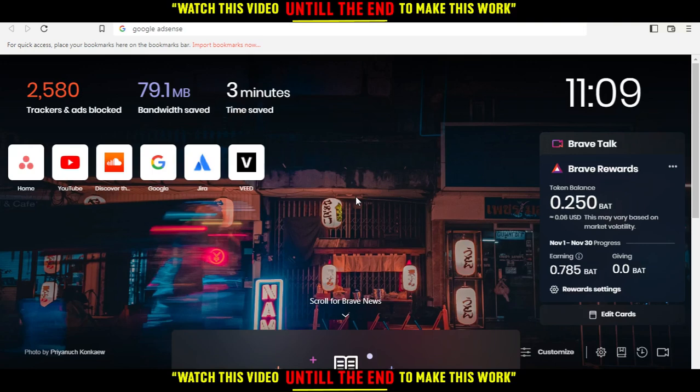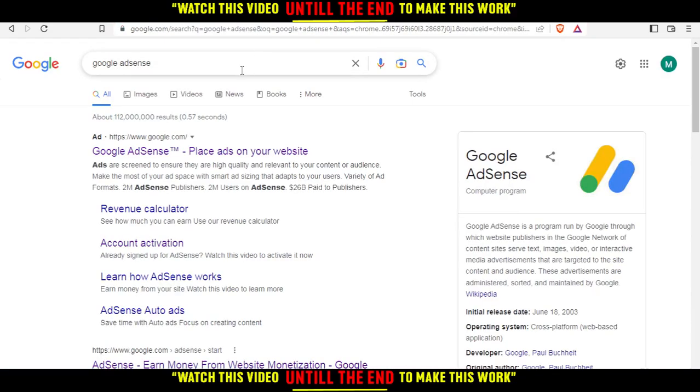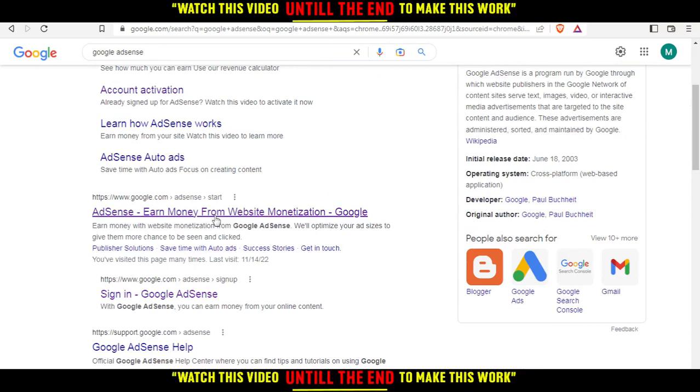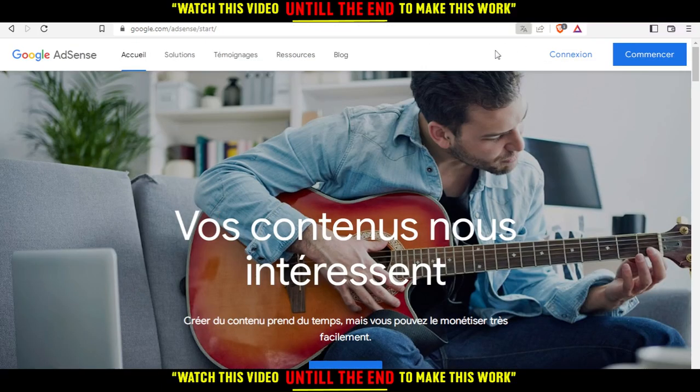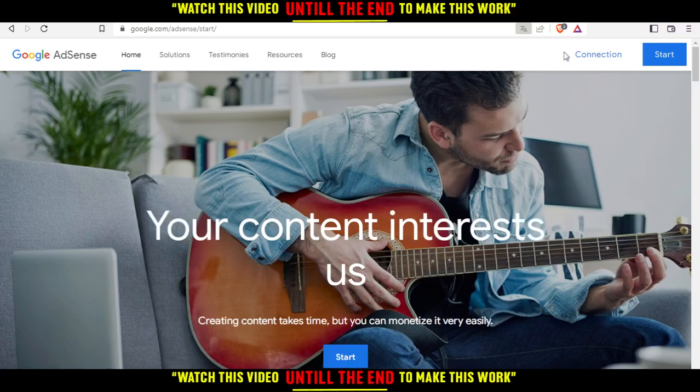Then after opening your browser, go to the URL section, type Google AdSense and hit the enter button. First of all, you'd like to avoid this ad website, which is an advertisement. Scroll down a bit and click the first link. From here, let me just make it English. As you can see, that will be your home or main screen.